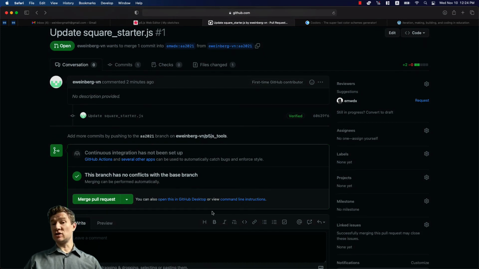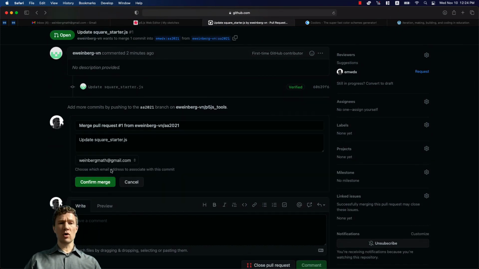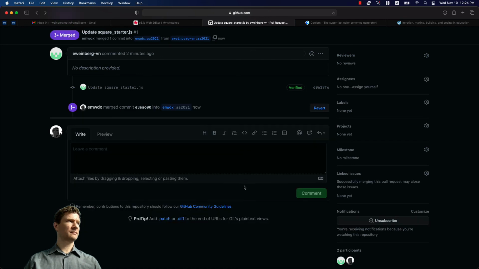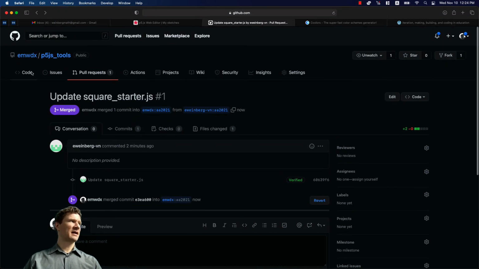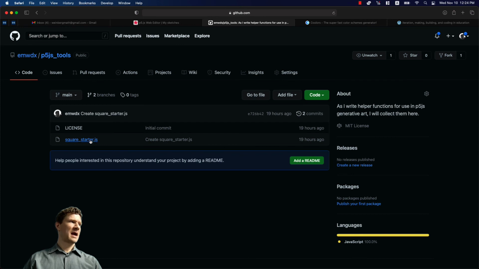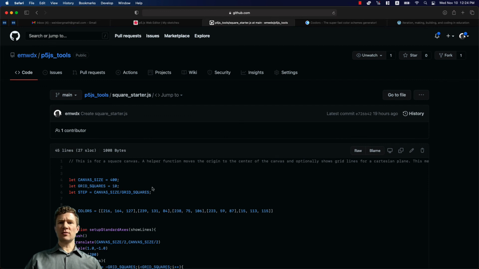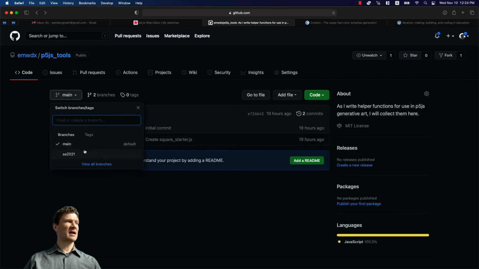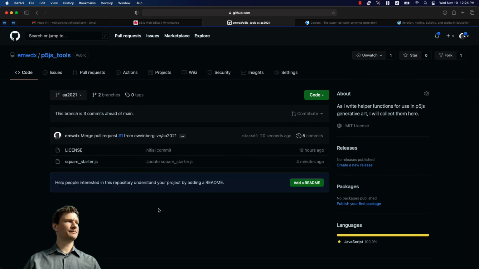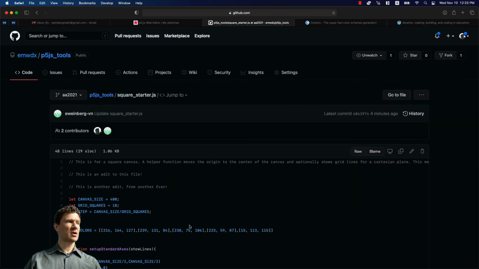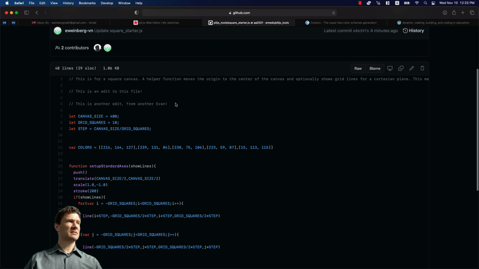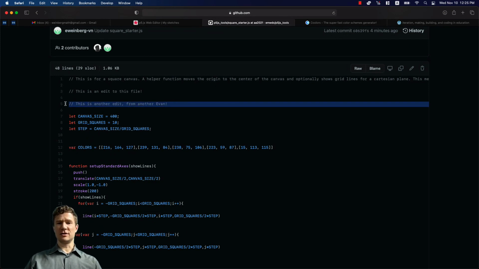Now that I've seen that the changes are looking pretty good, I can merge that pull request. And now that I've done that, I can look at the code. And if I'm in the main branch and I go into squarestarter.js, you don't see that comment, and that's because all of these changes were made in the advanced automation branch, which is right here. But if I go right here, it gives me a message that I have merged the pull request from this other Evan.